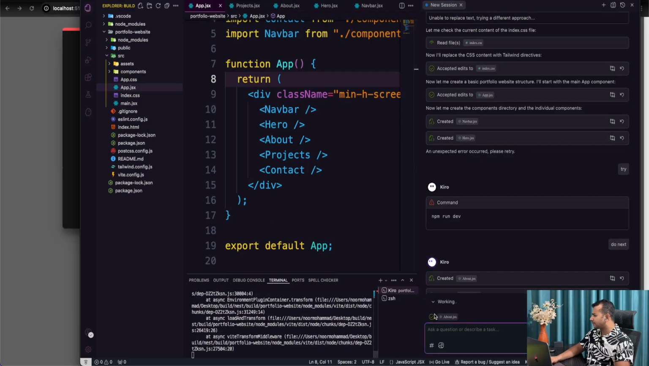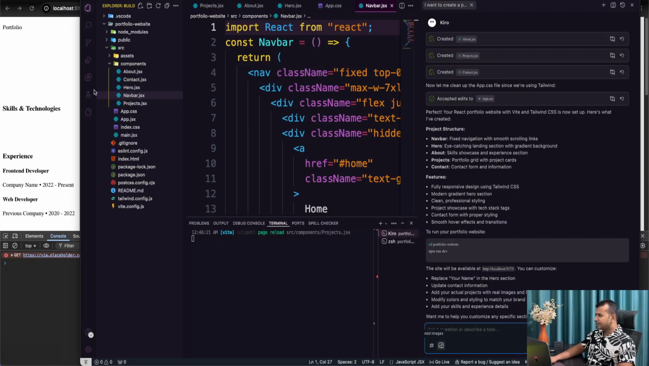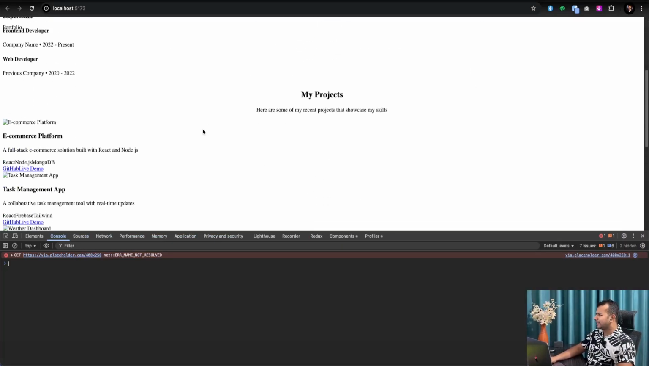So now it's creating the projects and others. Again, it's just taking a bit of time. So it's working. Let's see again how it's gonna finish that. So it's creating the contact and others. So we got the things done, and after working quite a bit, we are now landing here.